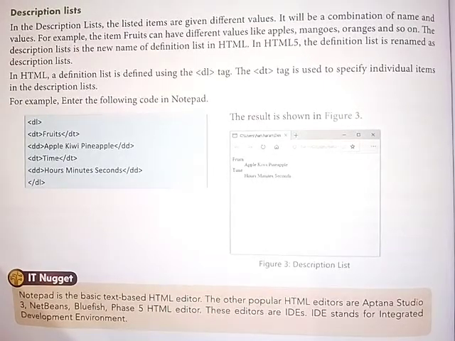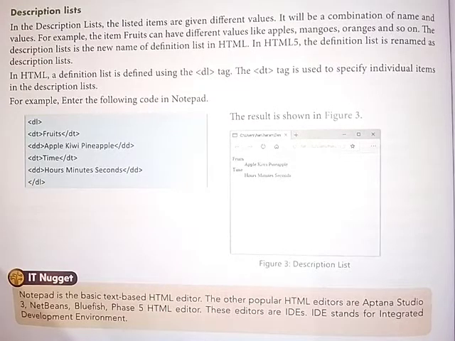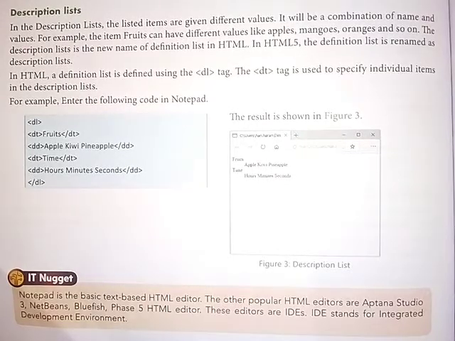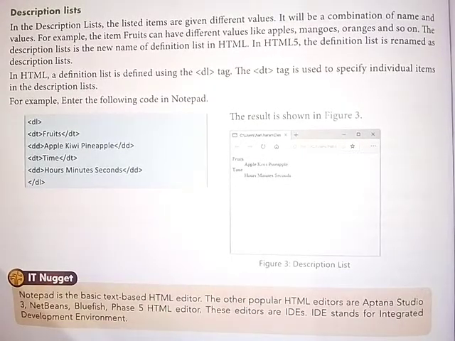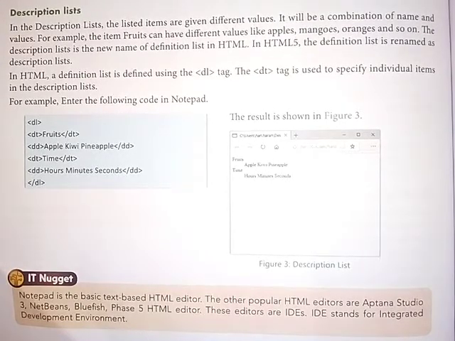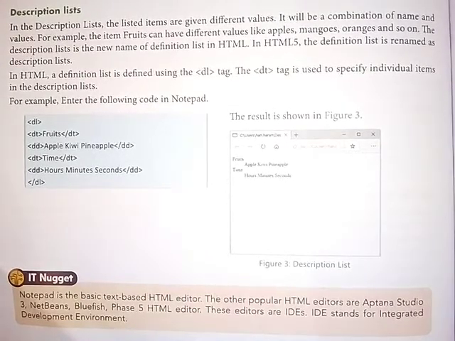In HTML, a description list is defined using the DL tag. The DT tag is used to specify individual items in the description list. For example, enter the following code in the Notepad.